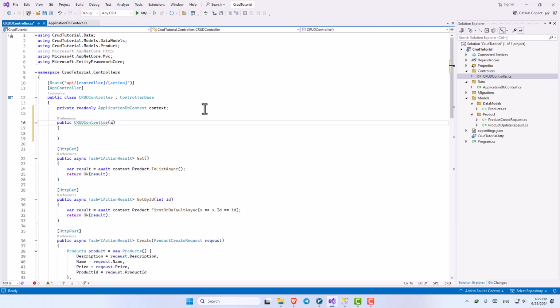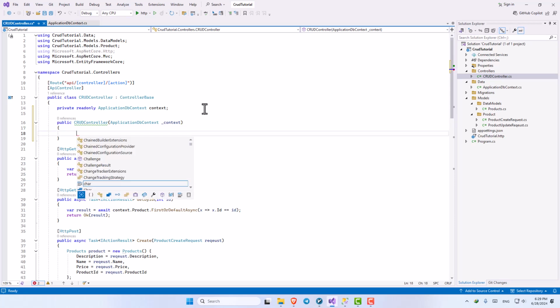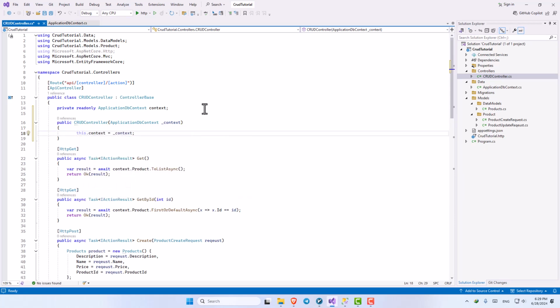Now I need to write out application DB context. Let's call it context. And here I'm gonna say this.context is going to be equal to the context that we have received from the constructor. Now our controller is not gonna create an application DB context inside of itself. We are going to inject that application DB context inside the constructor, and the constructor is gonna set the injected dependency inside our context. Now that we are getting the application DB context from the constructor, we need to inject this application DB context, so when we run our application it will inject it automatically.